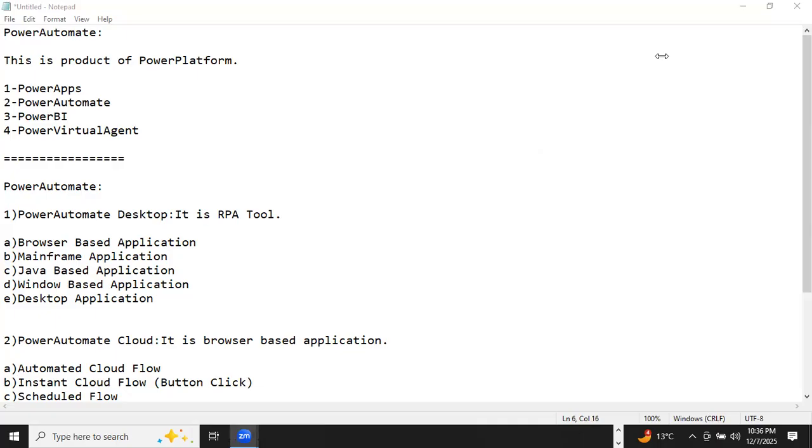Anup, how long will you take to finish this Power Automate Desktop? For this one, okay, let me stop it for one second.